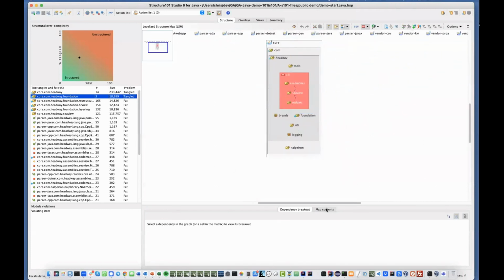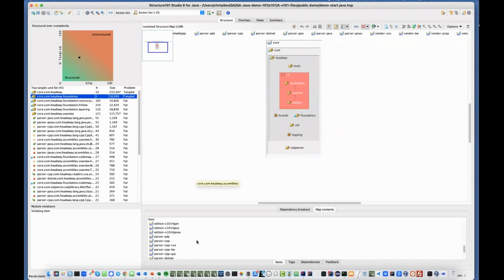At any point in time, I can look at the map contents here. This is really useful for finding things because it gives you an alphabetical list of all the items that are in the current view.